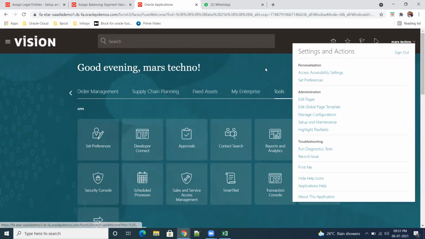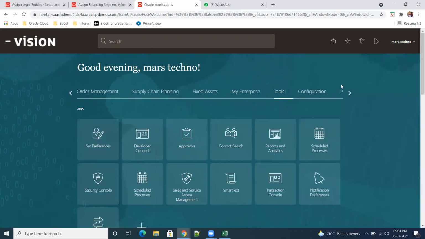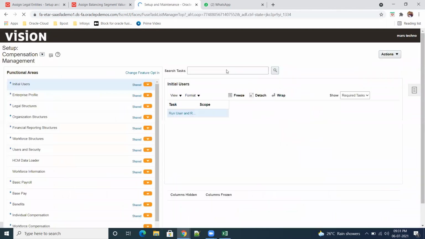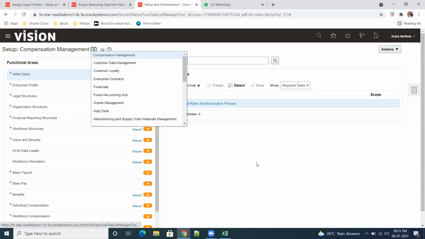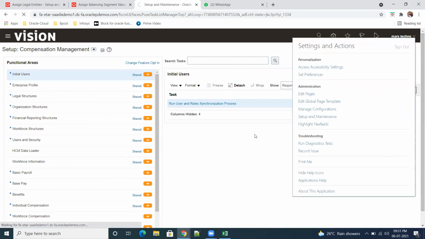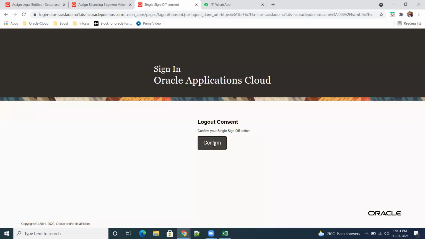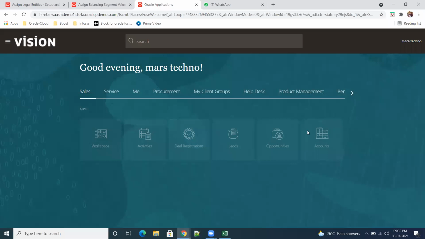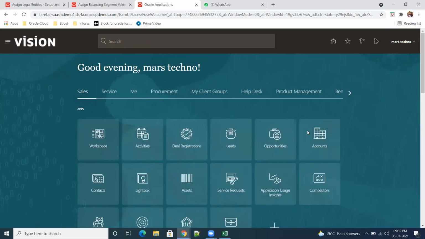So one thing, whenever you add any roles or any data access, the best practice is either you run the user and role synchronization process, or you log out of the system and log in back. Run user role synchronization process is the ESS job. What the system will do is automatically sync your new roles into your user. Even if you log out, the same thing will happen.